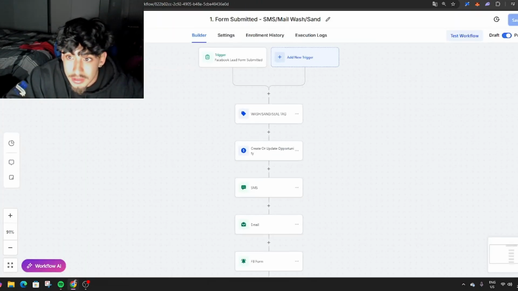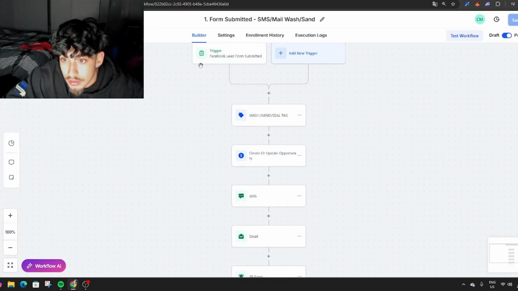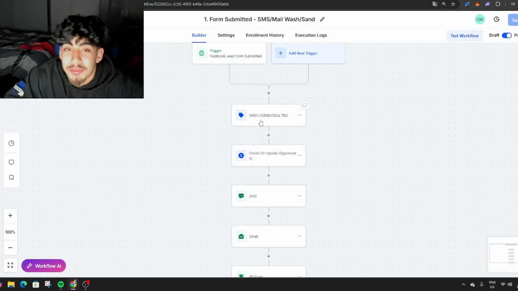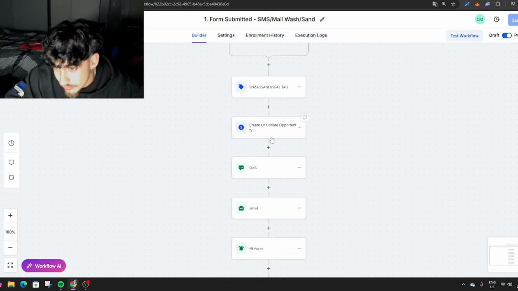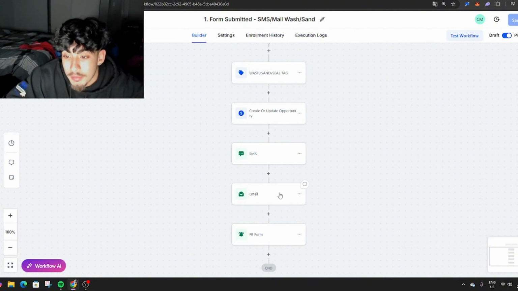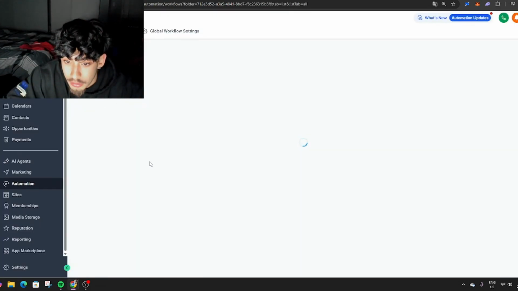So this is the first one we have, and this is just off of a form submission. It will add a tag that we can see is a washed in and sealed tag. It just makes each client different for us, and then it is added to the pipeline, and then an SMS and an email is sent to them, plus an internal notification to me and my business partner, so we both are aware that we got a new lead.